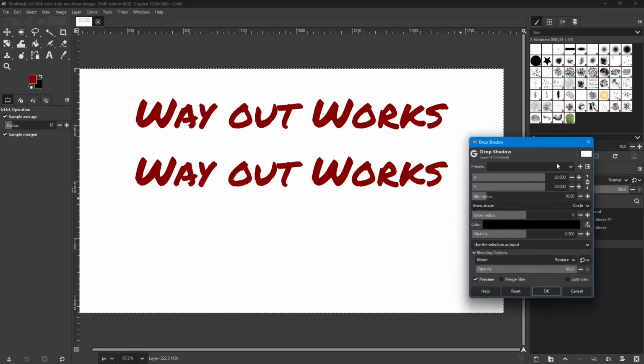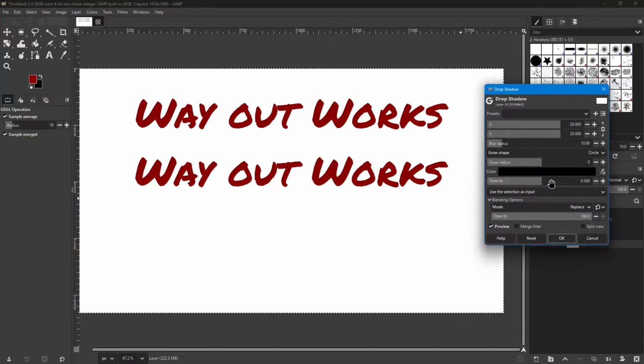I'll either use it for a glow or I'll use it for what I'm going to do now, and that is a drop shadow. And usually when I use a drop shadow, I just take the X and Y down all the way to 0, decrease the blur radius so it's nothing, and then I ramp up the opacity all the way to 1. And then you can do a couple of things. You can put a border around the text. Starting from this point, you can put a border around the text by making the grow radius larger.